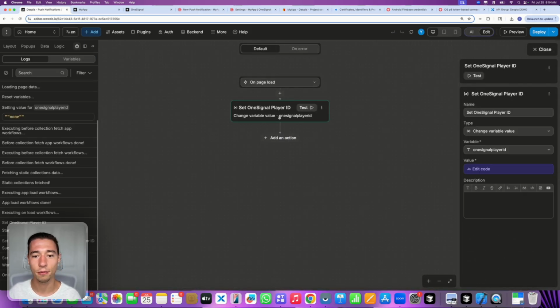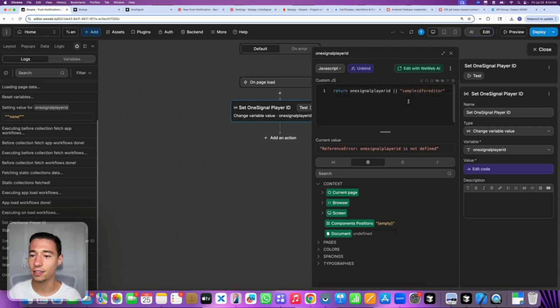Let's take a look at the workflow again. On edit, I'm setting that variable. I'm doing OneSignal player ID, or I'm returning that. I'm setting that one. OneSignal player ID is not defined, right?